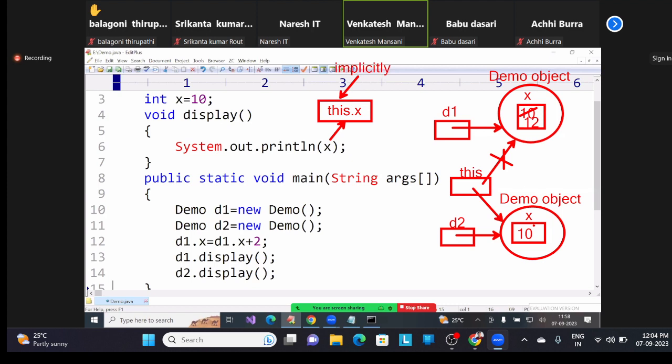Is it over? What is the output? 12, 10. You can create n number of objects. The method is going to be called with one object reference. That object is the current object.